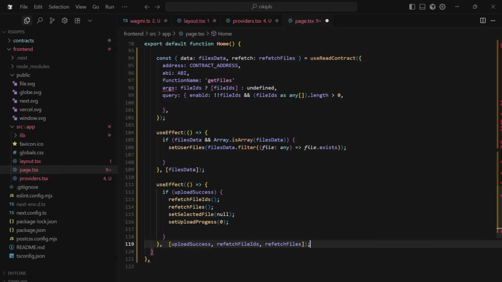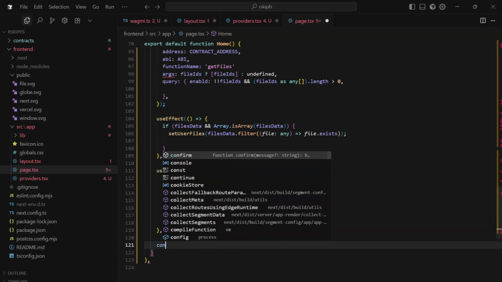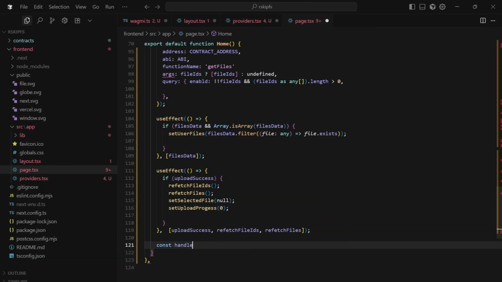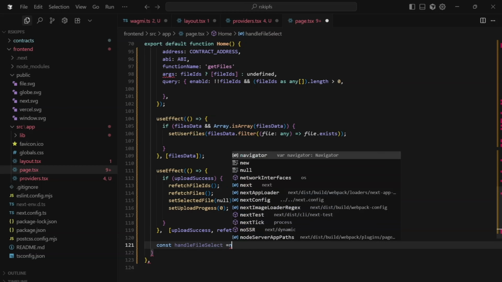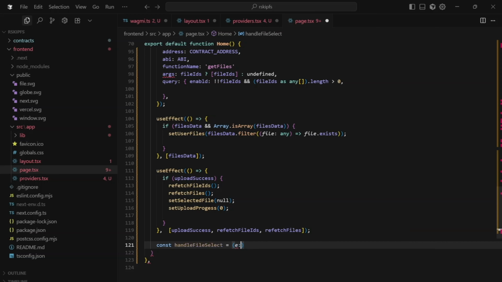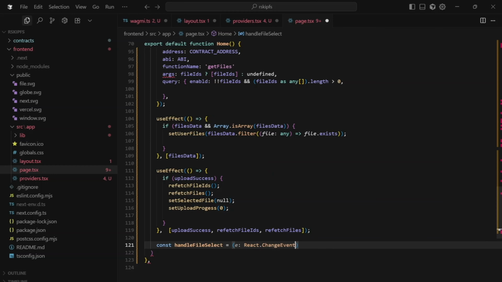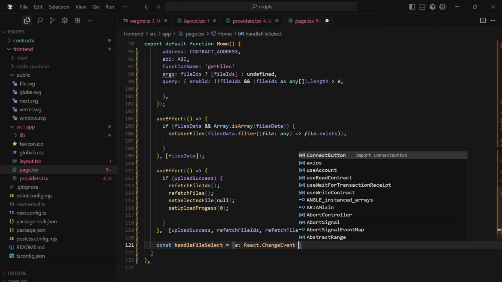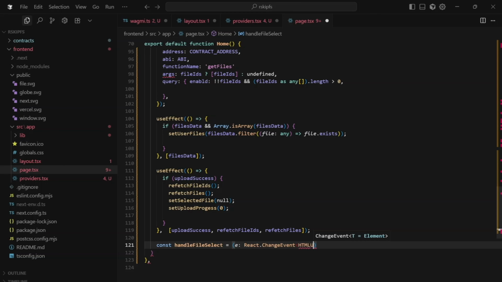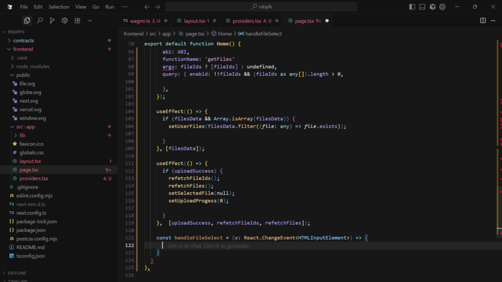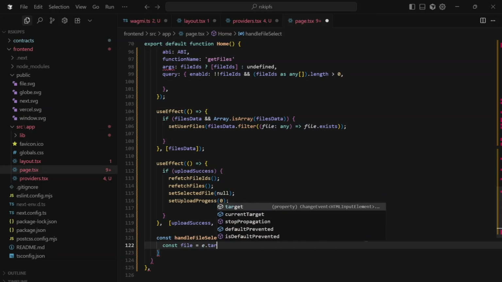Now we'll be handling the file selection. So we'll give const handleFileSelection, that would be equal to, we'll give it e, and React.ChangeEvent, with the tag HTMLInputElement. And now in this we'll again give const file, that will be e.target.files.